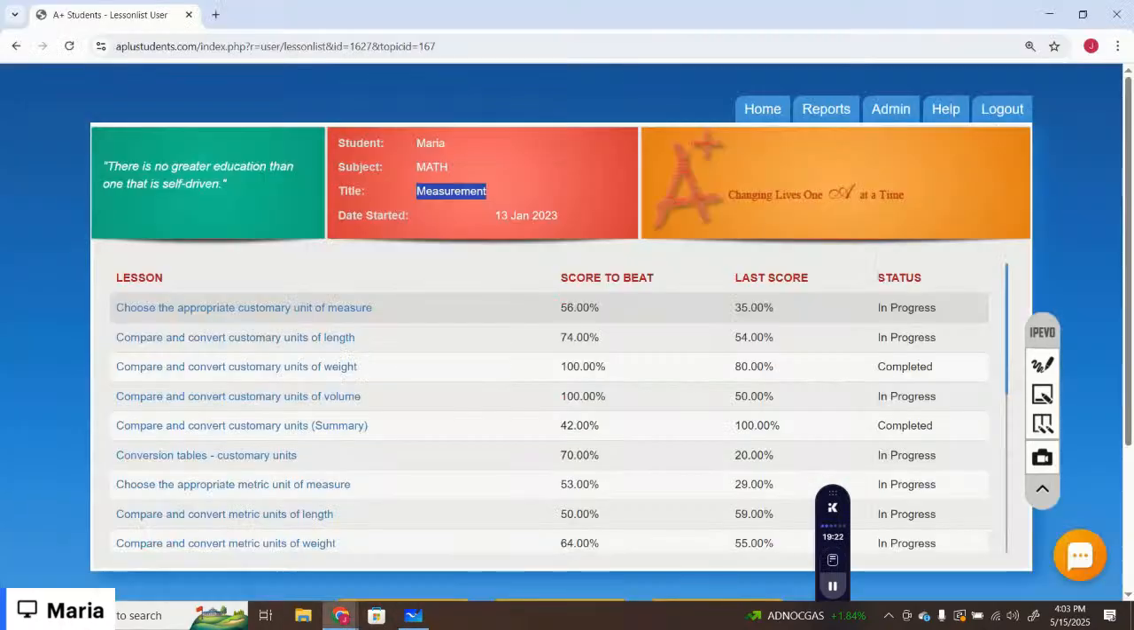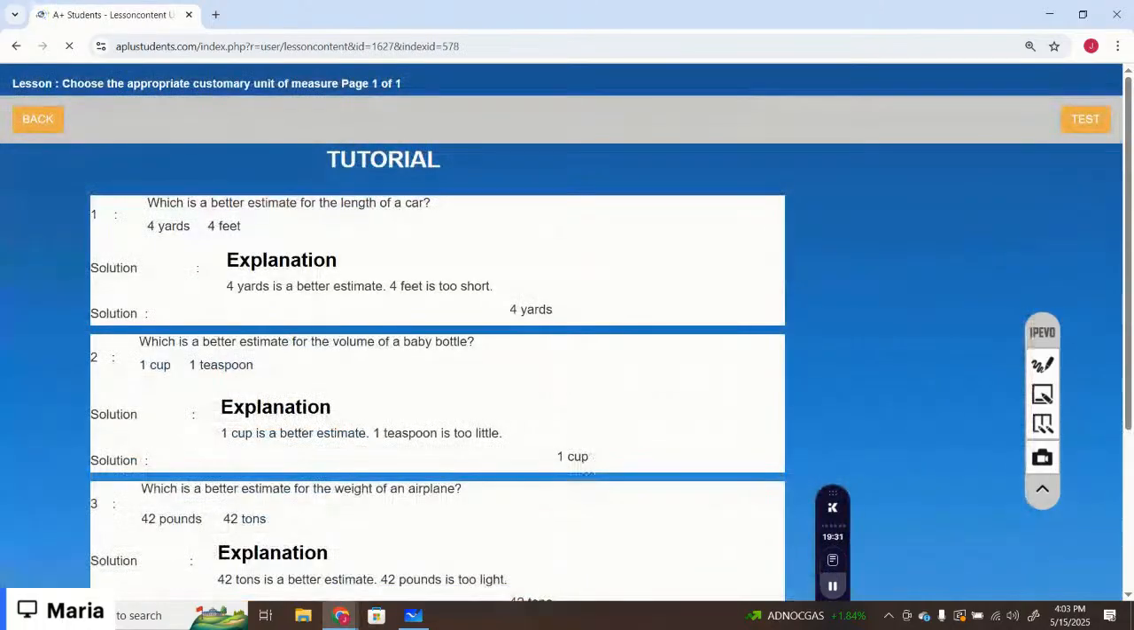Okay, here I'm on grade 5 now. Let's just start with the lesson that is choose the appropriate customary unit of measure. Which is a better estimate for the length of the car? 4 yards, 4 feet. So 4 yards is a better estimate, right? Because 4 feet is too short. The correct option is 4 yards.